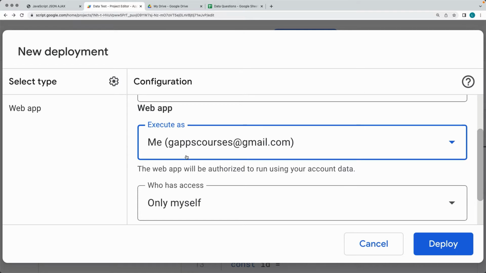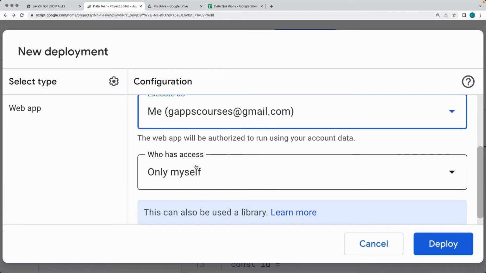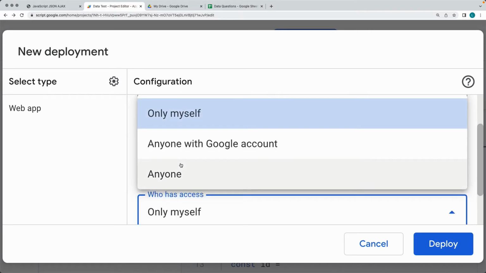We just want anyone with the URL to be able to go to it and retrieve back the data that's being output within the web app. There's also another option for who has access. So you can select here and select anyone. There's 3 options on the regular standard Google account, so it's only myself, so it has to be logged in as the current user that's running the script in order to be able to see the web app content. There's also anyone with a Google account, and that means that the user that's accessing the web URL needs to log into their Google account in order to be able to see the content.